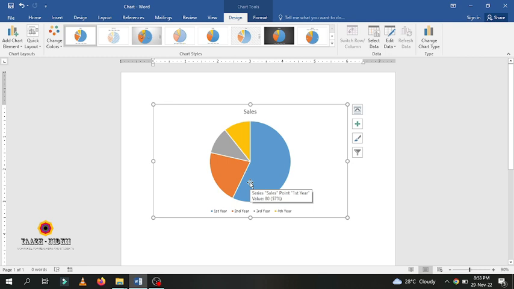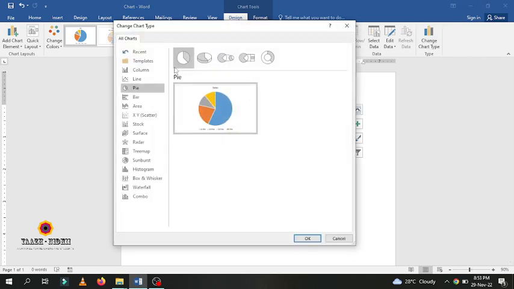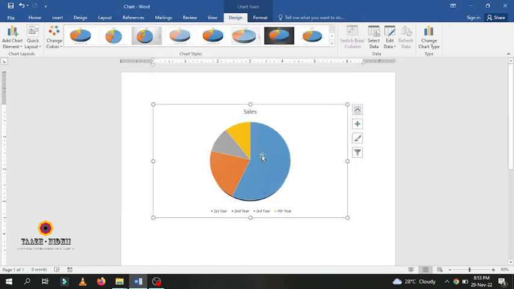You can also modify this chart type into whatever options are available. So now I am changing this chart type. Now I am going for 3D pie. So it is converted to 3D.